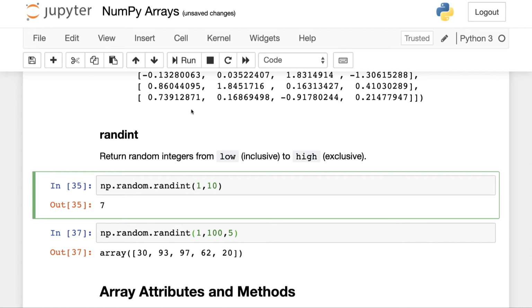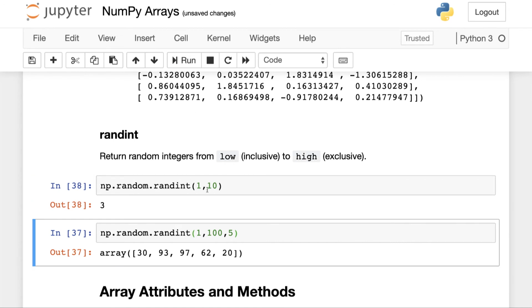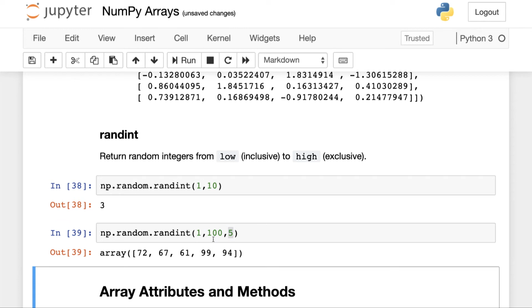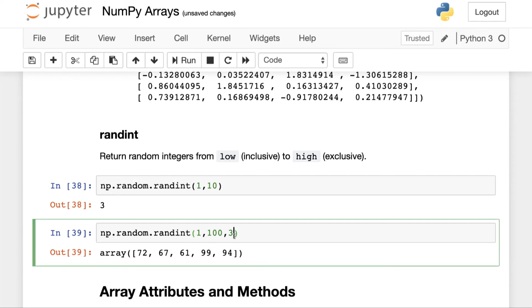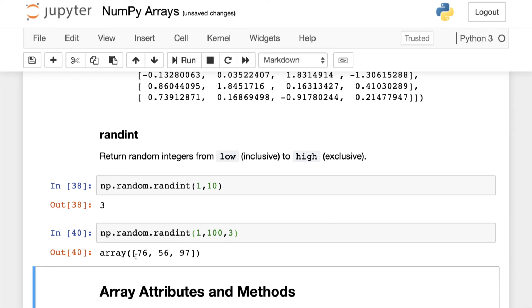It will generate a random integer, and here we have the same randint function with 1 and 100, and here the 5, so it will generate 5 random integer values. Suppose here, if we want to generate 3 random integer values, then it will generate 3 random integer values.